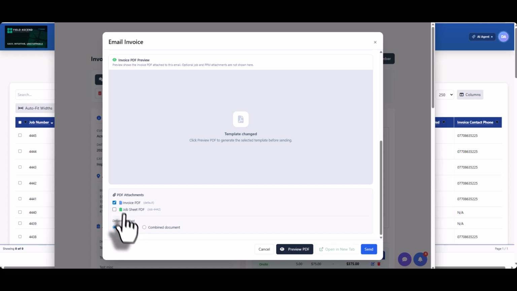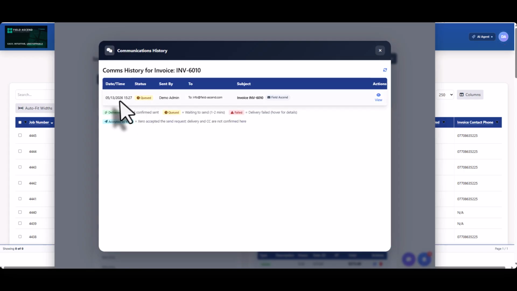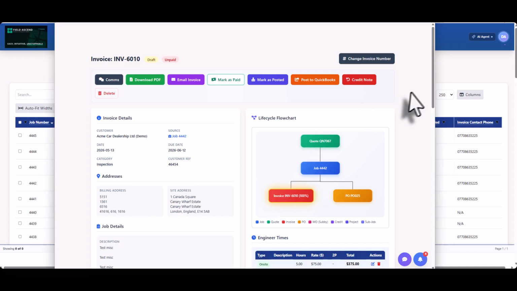If there are linked job documents, job PDFs, PM checks, or certificates attached to the job, those can also appear here. You can tick the items you want to include, so the customer receives the invoice and any supporting documents in one email. The communications history gives you a record of what has been sent. That means you can see when the invoice email went out and keep a clear audit trail against the customer and the job.